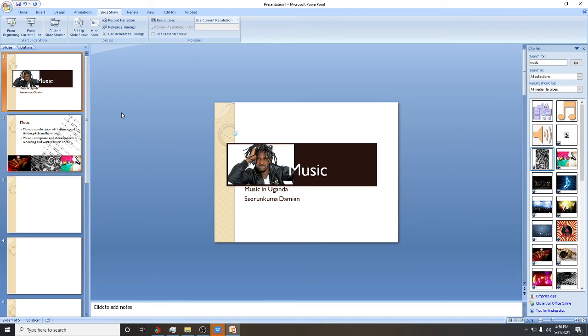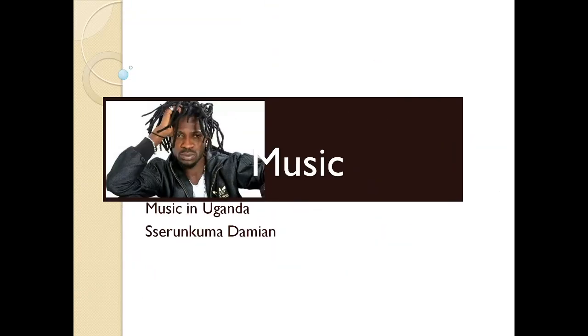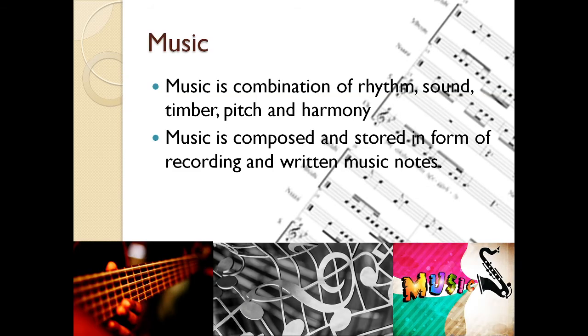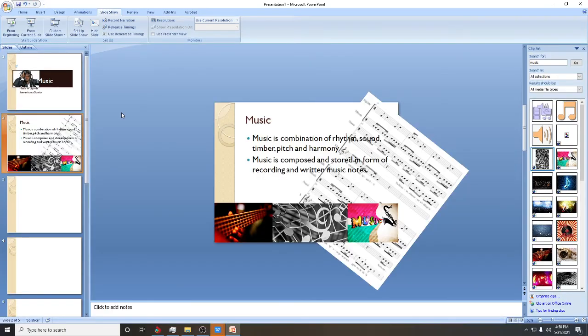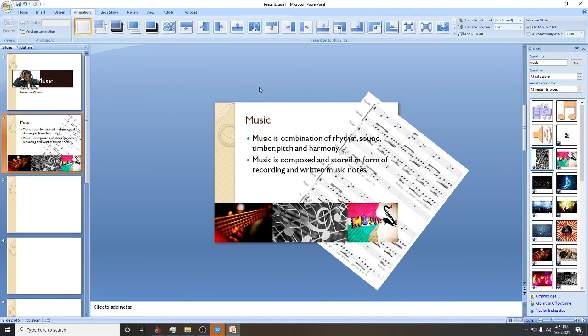Alternatively, press the F5 key on your keyboard. So that is the way it flows in. Then when I press enter, the rest don't. So how about when I'm impressed with the slide animation that I've chosen? All I need to do, after selecting that slide animation, is just click at apply to all.